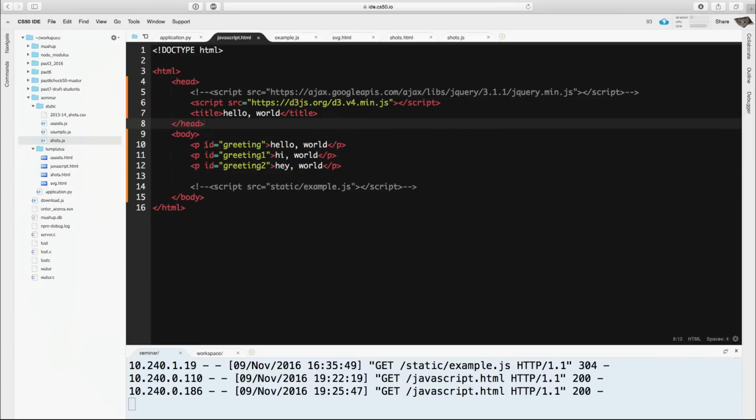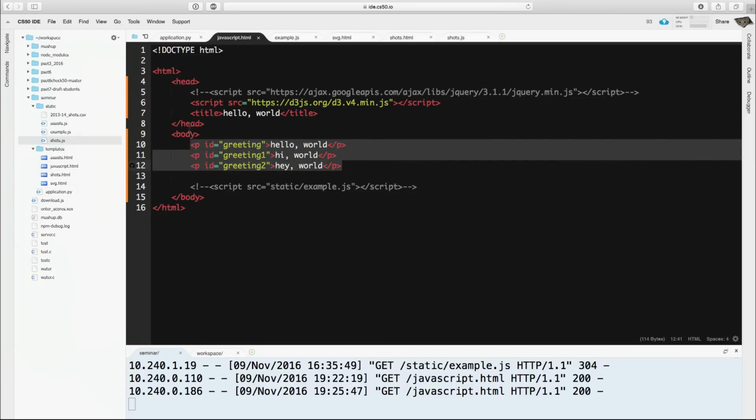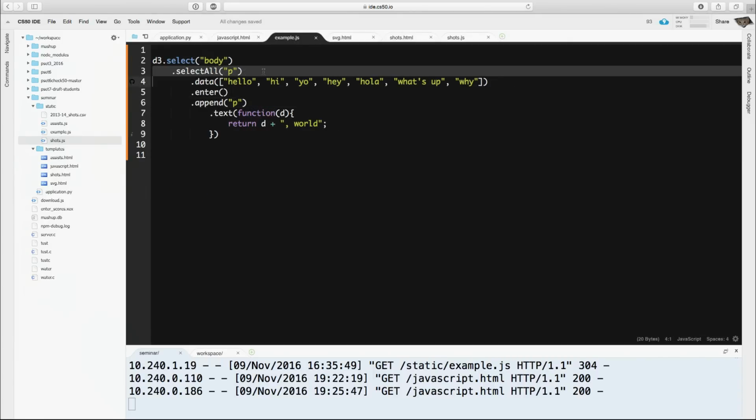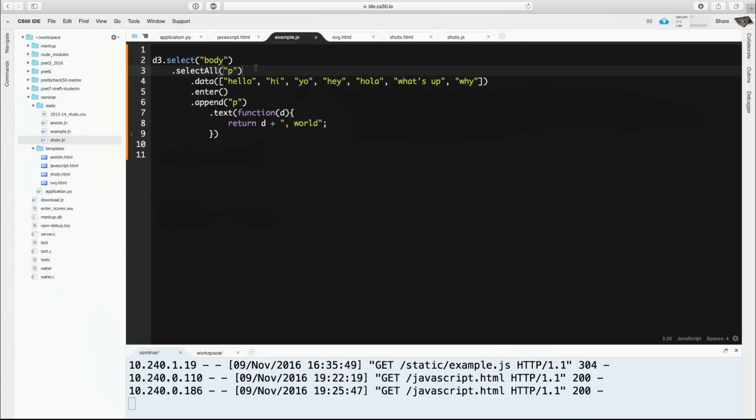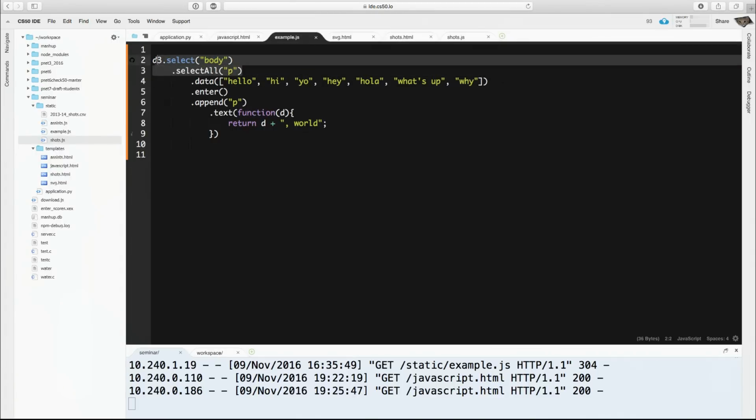So here it would select all three of these paragraphs because they're within the body tag. But suppose I comment those out. Then the selection's going to be empty. So it's a little weird that we've done that, but let's go a bit further.